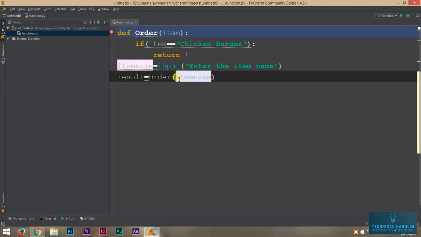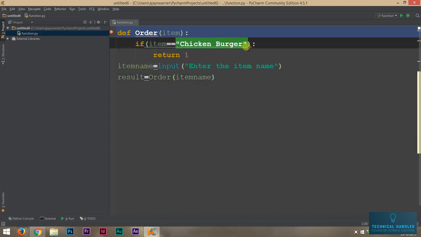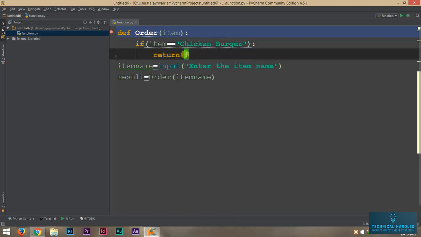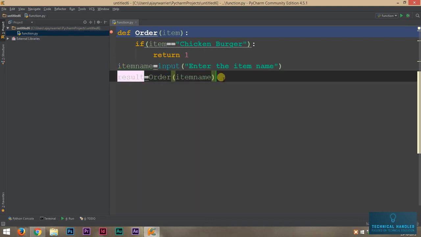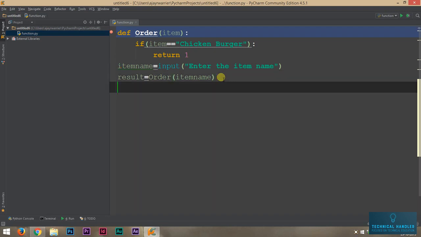So what this will do is send this item name, which is going to be the item name entered by the user, and it will check if that item is equal to chicken burger. Now if the item is equal to chicken burger, it will return the value 1. So what that means is that it will send back the value 1 to this function call. So our result will be equal to 1. So let's print the result value so that you'll have a clear idea when we run the program.